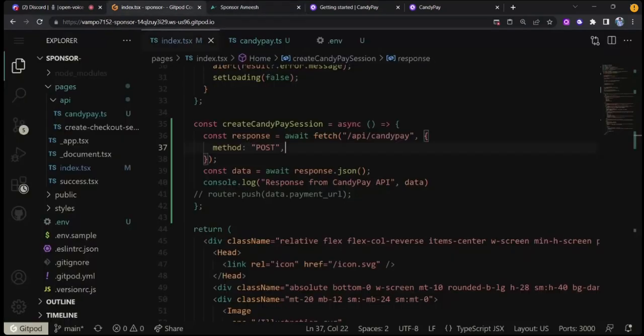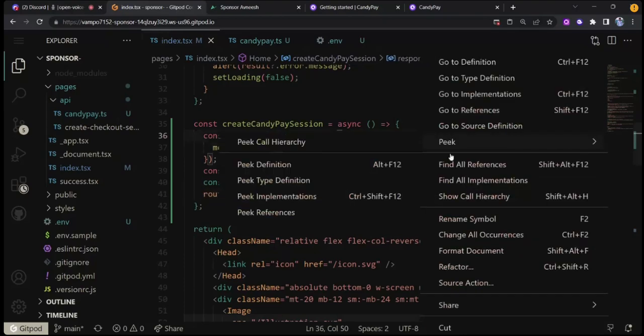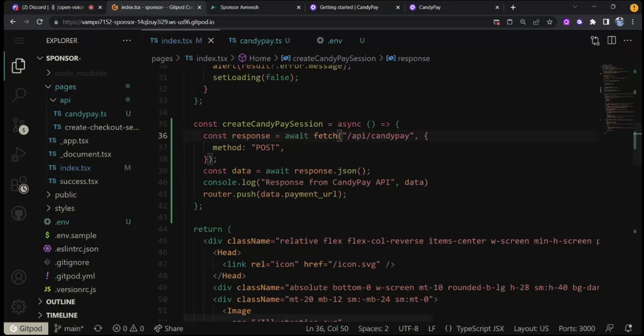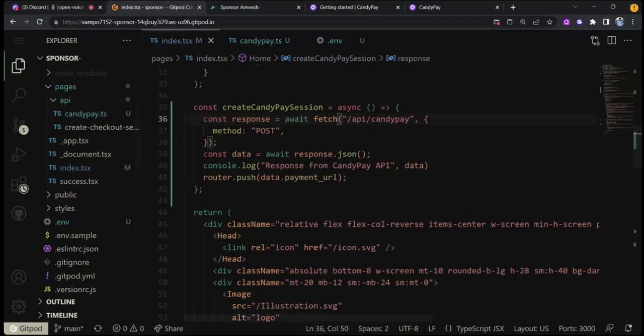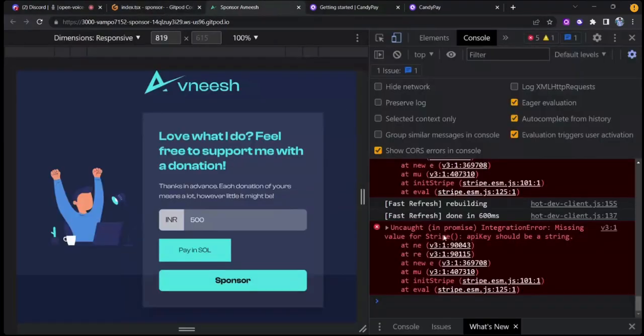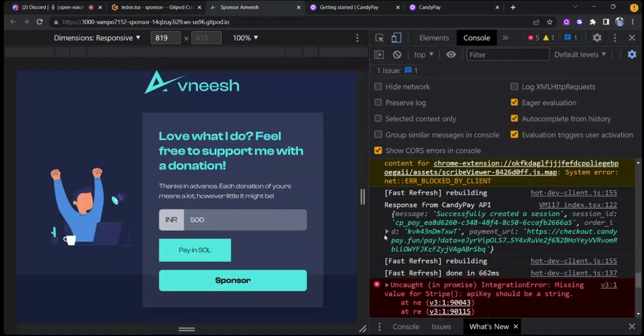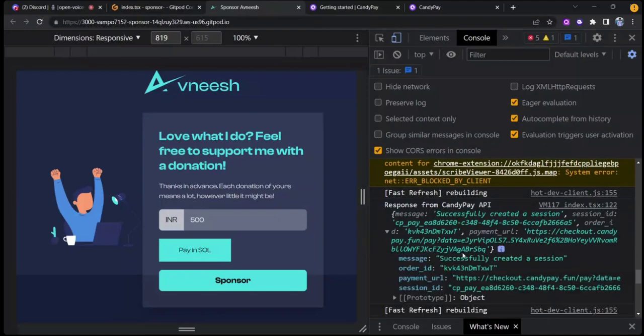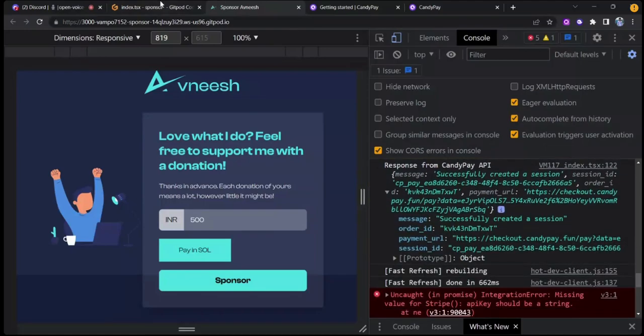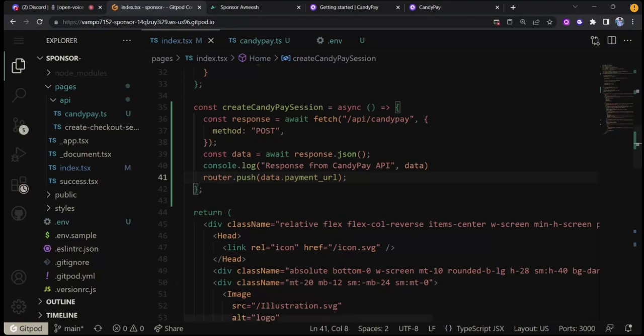So we can see the JSON object clearly, and now instead of console logging it, I will use my router function which we have imported from the Next library. We'll format the document, and we have simply done a router.push data.paymentURL, which is the actual URL which the user needs to visit to do the payment. So yeah, this looks good.